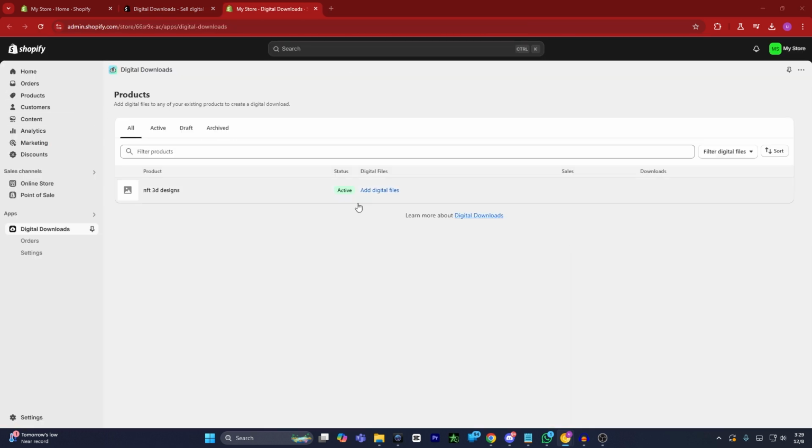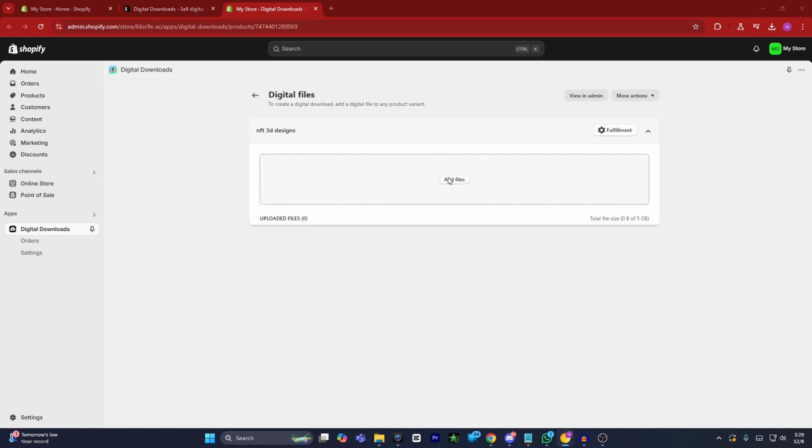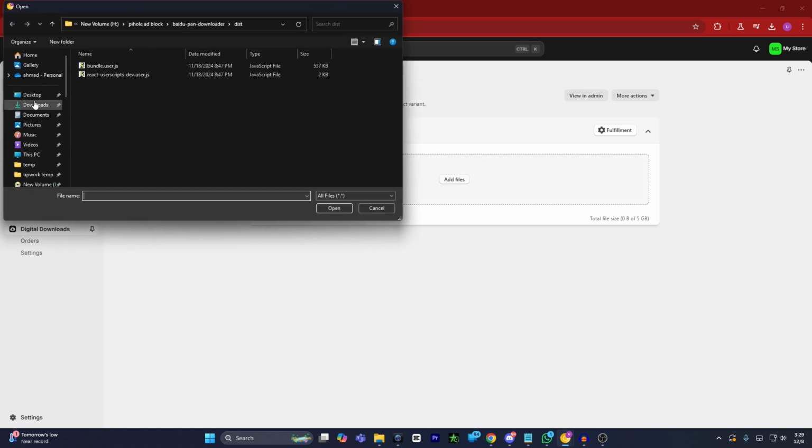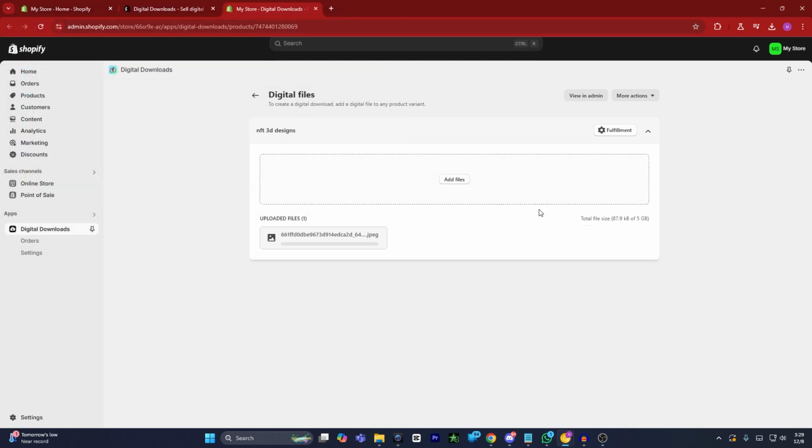It will open your product page. You have to click on add digital files. Click on it. Now you have to click on add files. And you have to go to the folder on your computer and add your files. Once uploaded, you have to click on fulfillment.